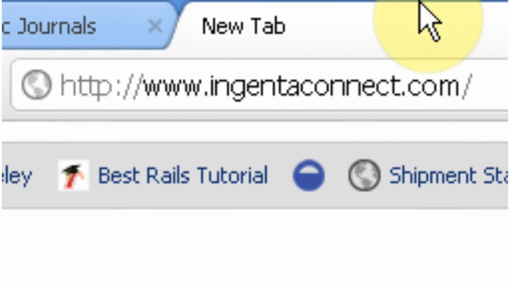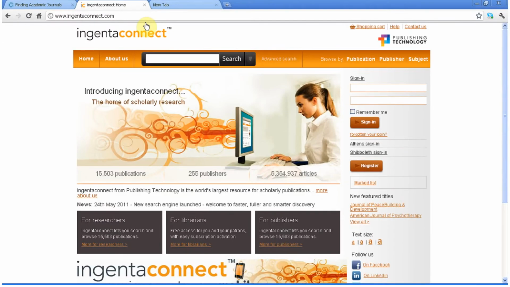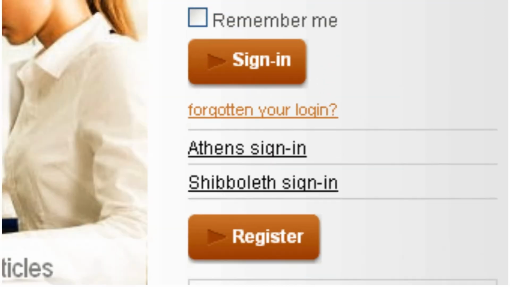I'm going to choose Ingenta Connect. Just a quick note that it may look a bit different depending on whether you're at home or on the university network. If you're not on the university network, your first task is to log in. Believe it or not, this is one of the most complicated bits of finding academic journals. You need to locate a link to either Alternative Login or Shibboleth Login. Here, it's Shibboleth.